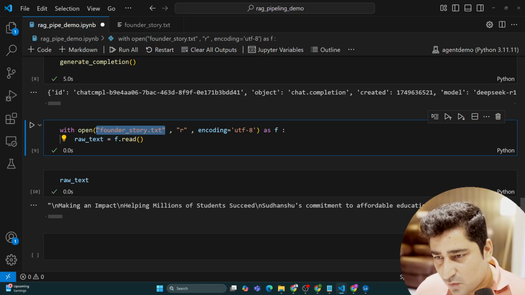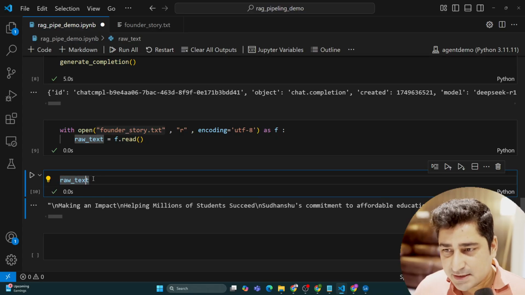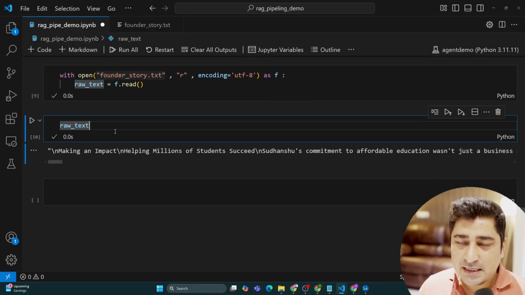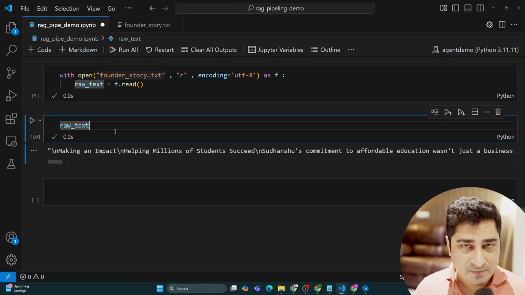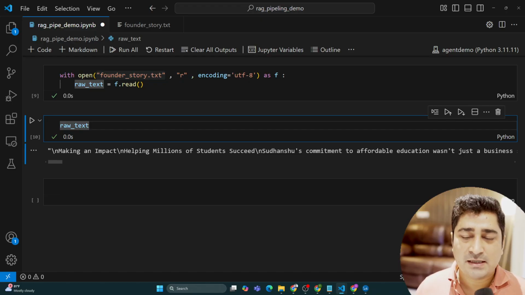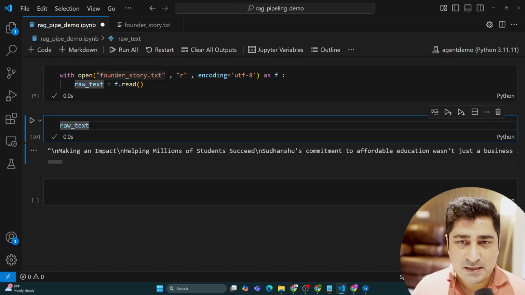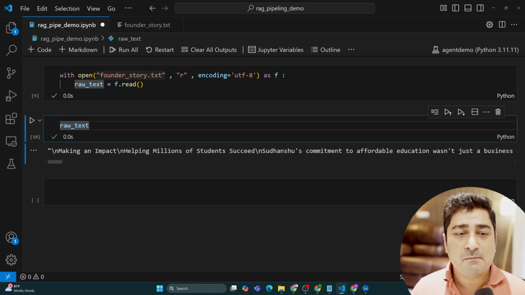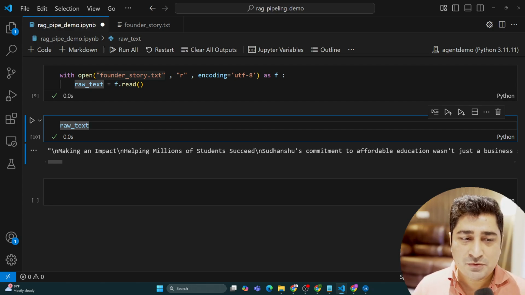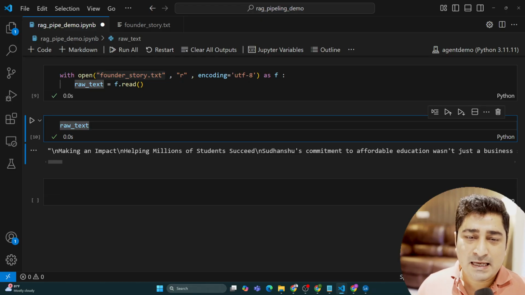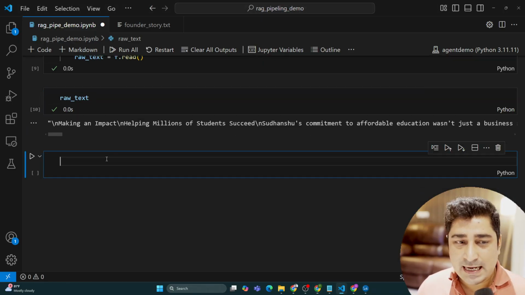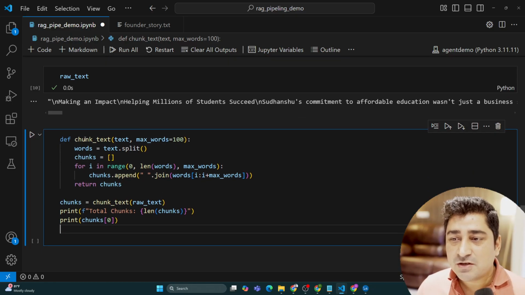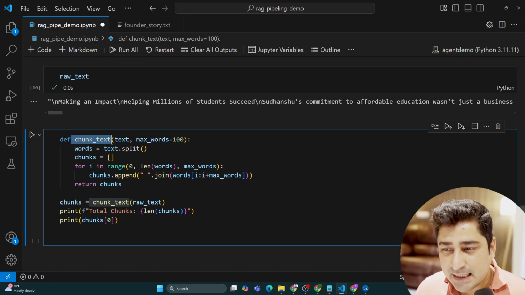Now, once I'm able to read this raw text, I have to break this data into small pieces, equivalent pieces by the way, where I can say that in this particular piece only this maximum number of words comes into the picture. For that, I have already prepared a function called chunk_text. Here I'm going to create chunks from my data.